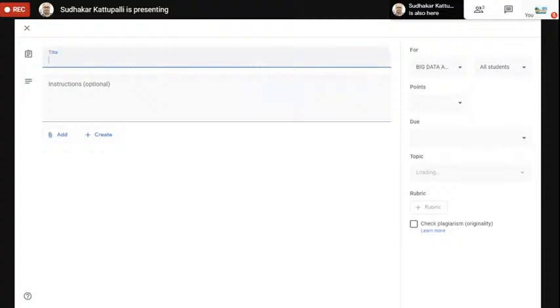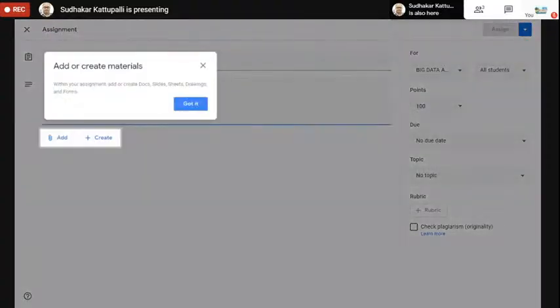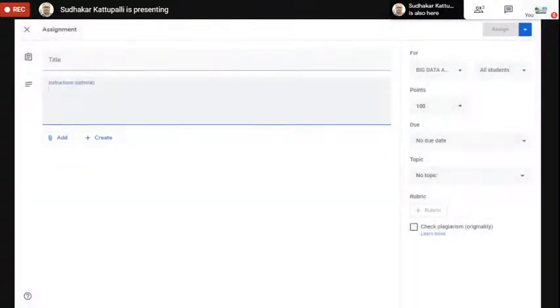There you will see the title of the assignment. You have to give some title to the assignment. If you have any specific instructions to give to the students, any limitations, rules, regulations, or topic where you have chosen these questions to answer, all these things, based on that you are going to add. So here are the instructions.